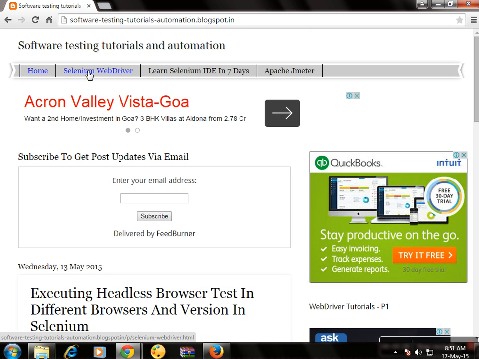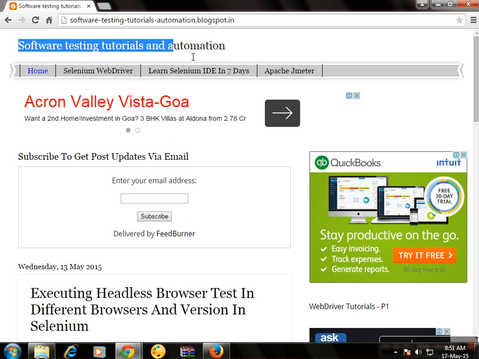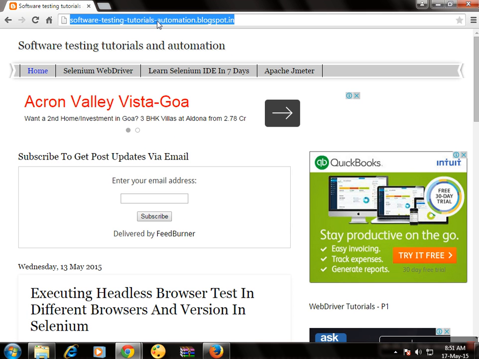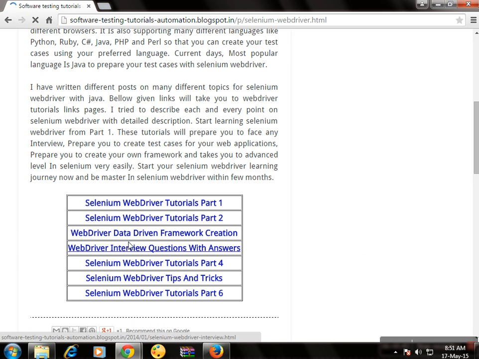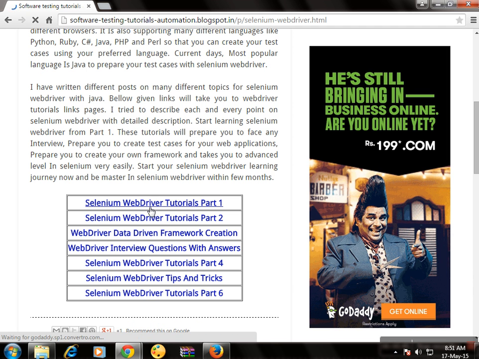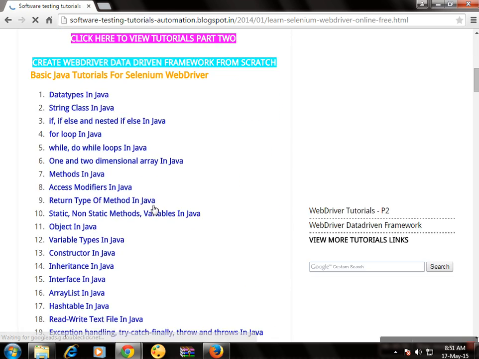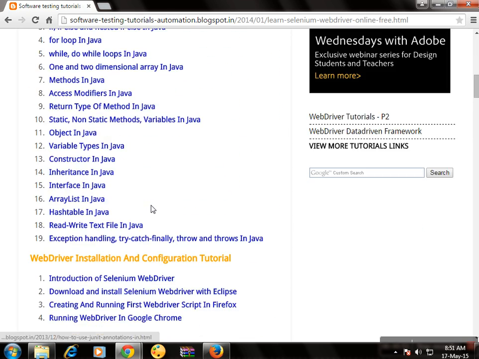For that, I have created one post. I am administrator of software testing tutorials and automation blog. To configure Selenium WebDriver, you need to open this blog and then go to this Selenium WebDriver section. In this section page, you will find one link, Selenium WebDriver tutorials part 1. Click on it, and it will take you to a list of the tutorial links.